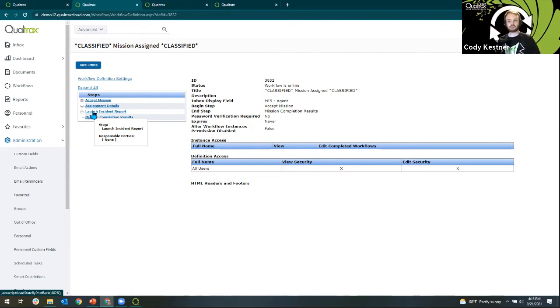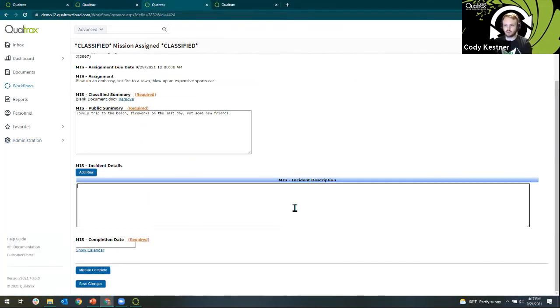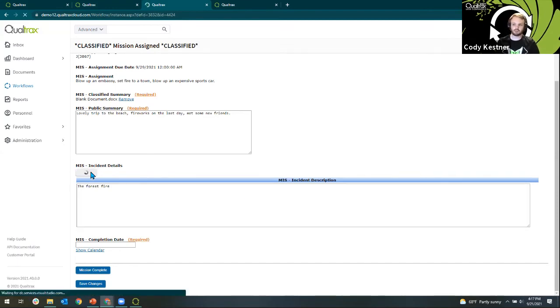So everything we've talked about up to this point, it's been a parent launching a child, and then another parent launching another child. You can have a parent that launches a child, launches three children, and so on. There's not really a limit to how deep you can go with automation layers. So in our case here, what we can do is fill out an incident description. So we can say, the forest fire was one. We can add a row for another one.